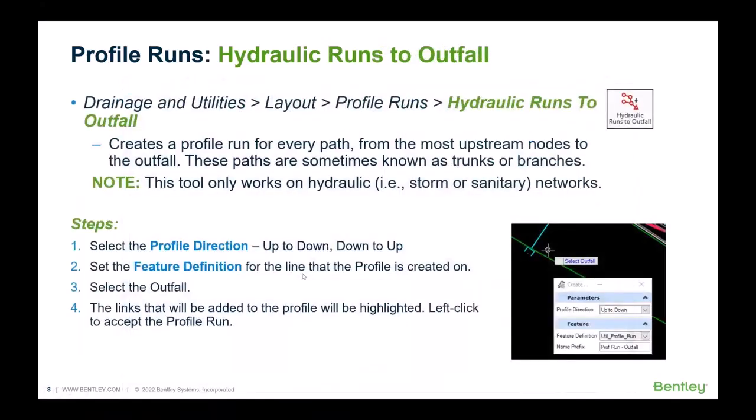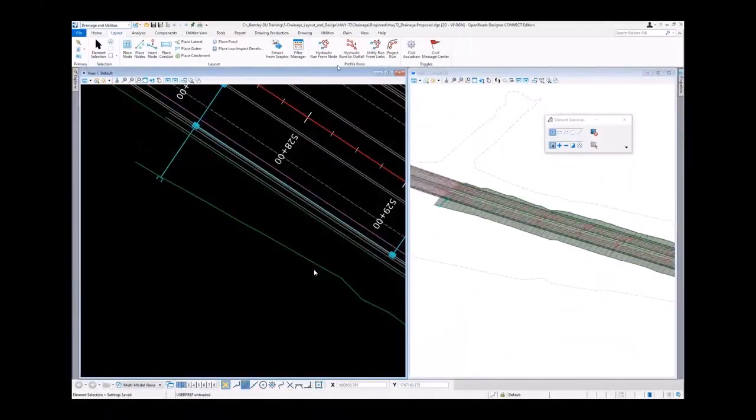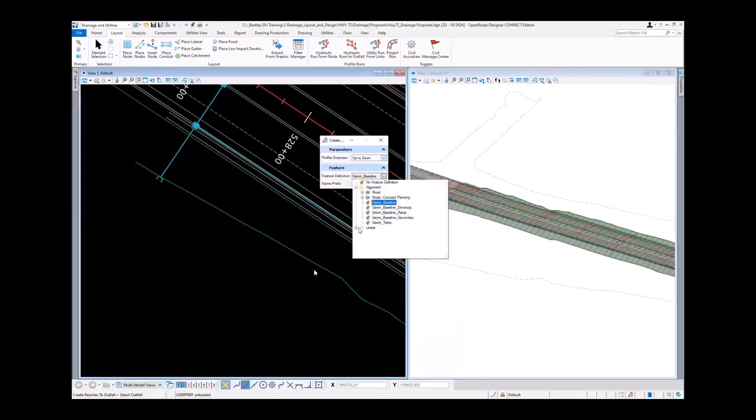Okay, second one, hydraulic runs to outfall. It's kind of the opposite of this. You would pick the outfall, and then anything going to that outfall, it would create profile runs for. This one may create multiple runs because it's going to do runs for the lateral pipes. So let's take a look at how that works. Very similar process. We'll pick the hydraulic runs to outfall, and then you can pick a direction. Do you want to go up to down or down to up? Again, it's going to create that linear element. So we'll give it a feature definition, and we can name that if we want.